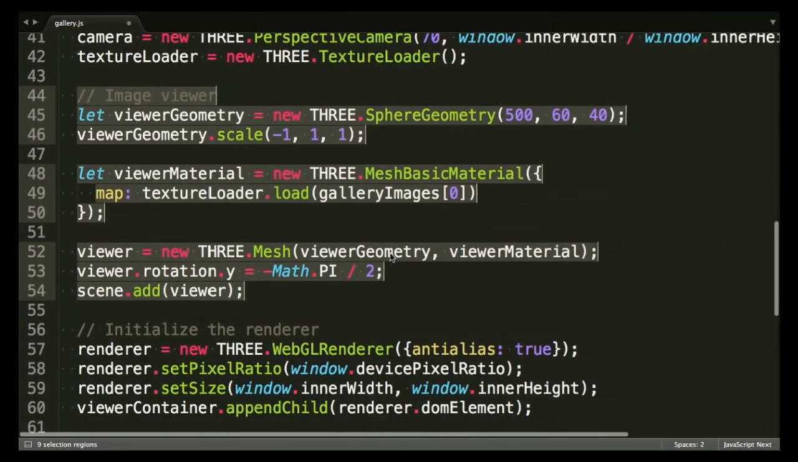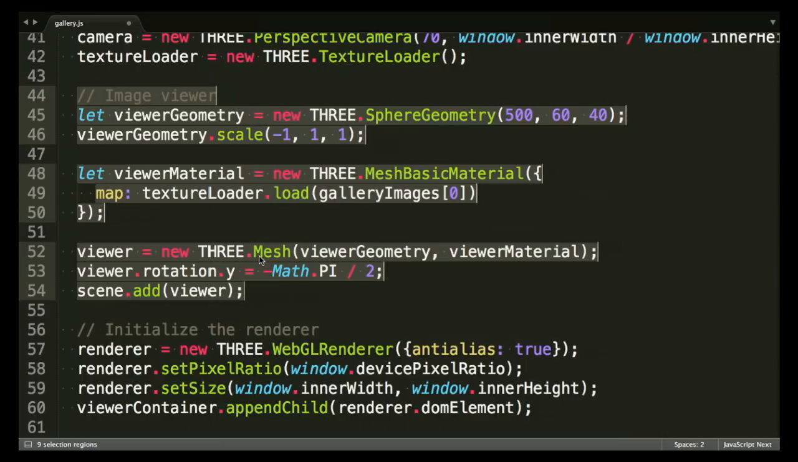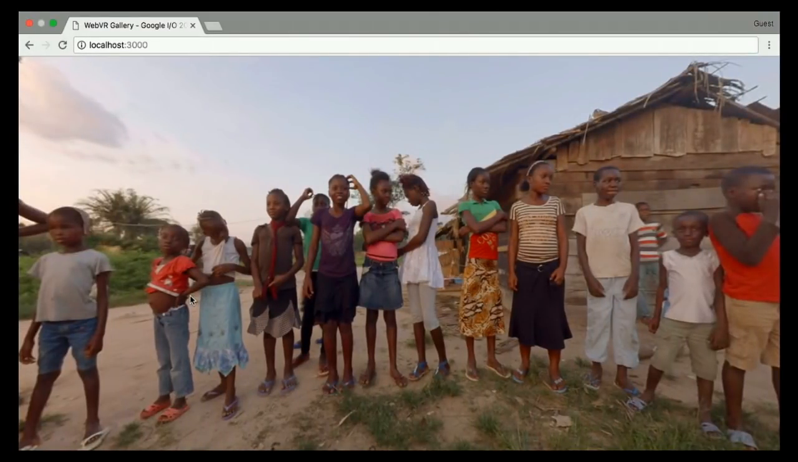Finally, we need to combine the geometry and the material together into a three.js mesh, which is the basic primitive that it uses to render, and add it to the scene. So once we've done that, we can switch back to the browser and see that we now have a photo. Unfortunately, there's no interaction, so we can't tell that it's a 360 photo.